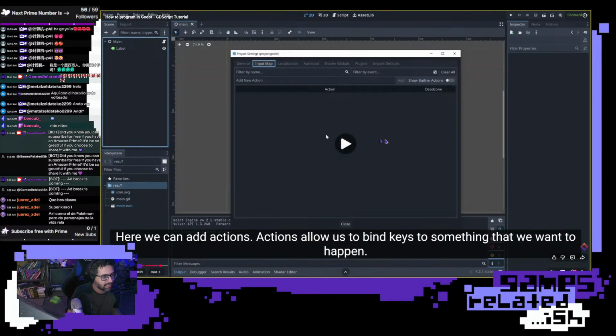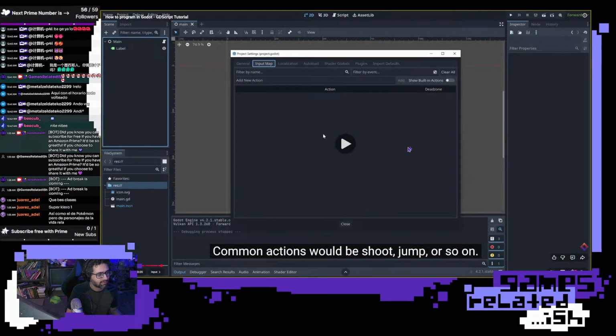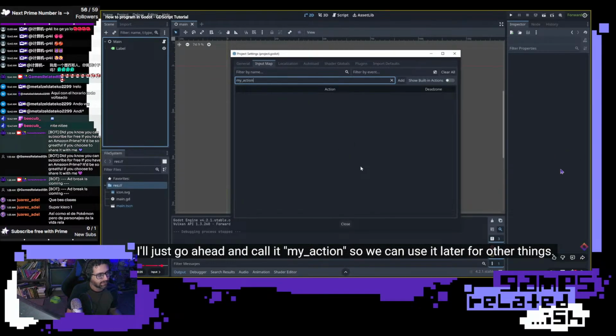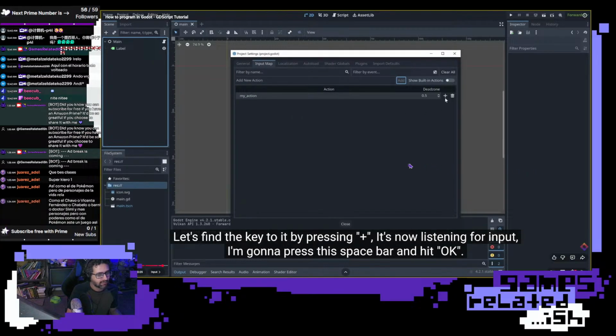Actions. Actions allow us to bind keys to something that we want to happen. Common actions would be shoot, jump, or so on. Okay. In our case, we wanted to change a color. I'll just go ahead and call it my action so we can use it later for other things. Now let's hit add, and here's our action. Let's bind a key to it by pressing plus.